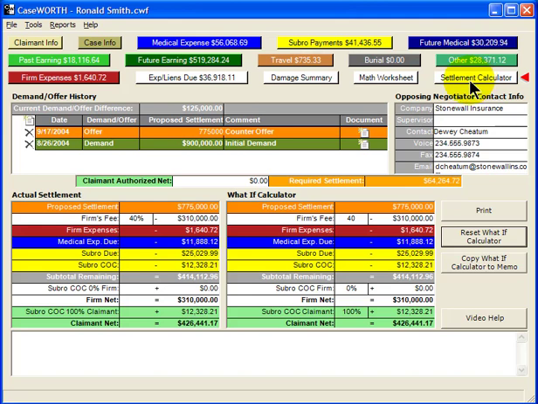The claimant authorized net allows the attorney to enter a number, however unrealistic, the claimant would like to net from the case. CaseWORTH instantly shows the required settlement necessary to make the claimant happy and pay the firm's fee, expenses, as well as all outstanding medical bills and subrogation.